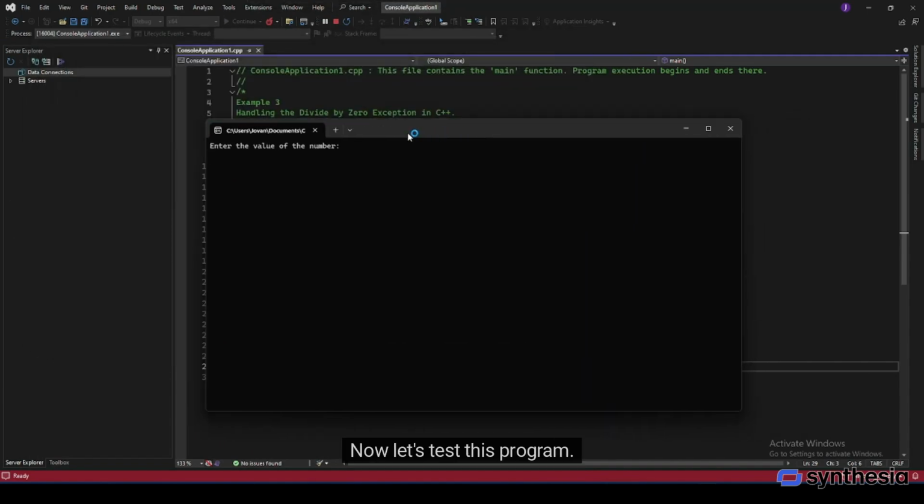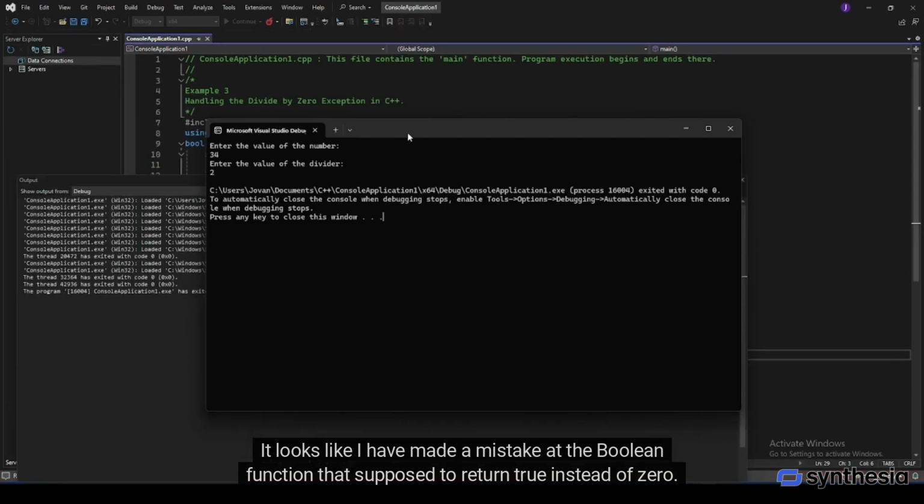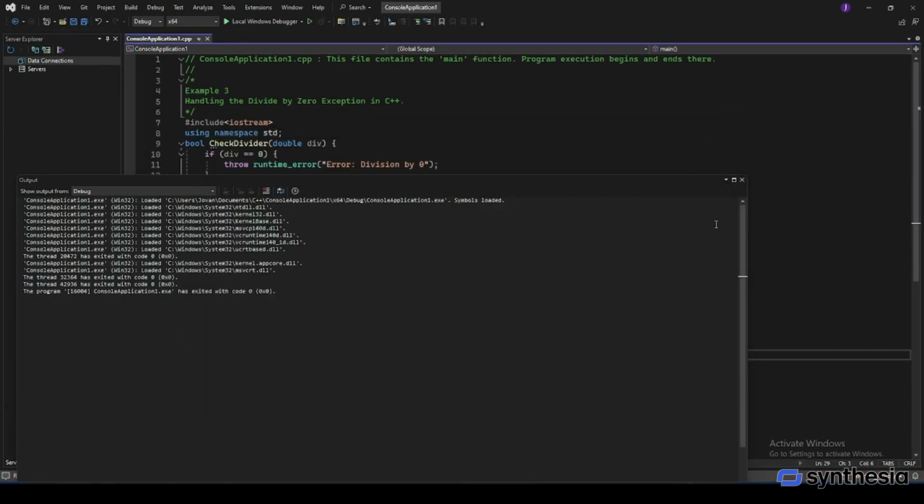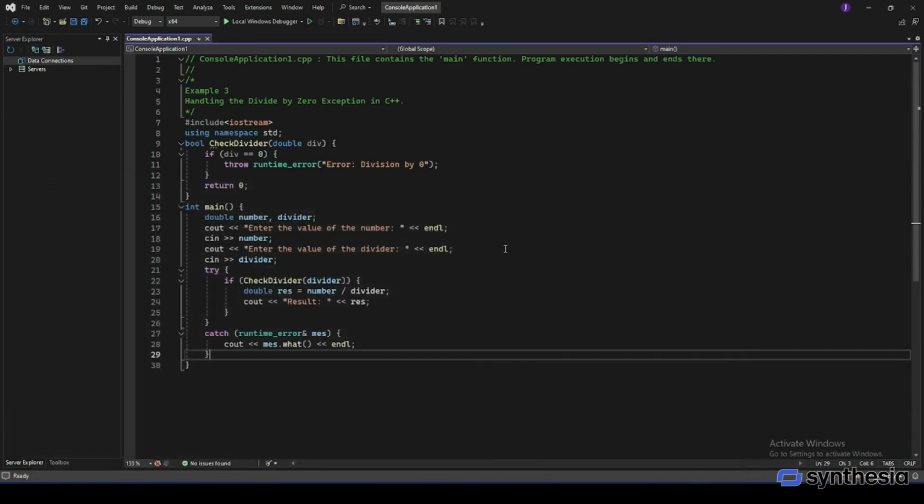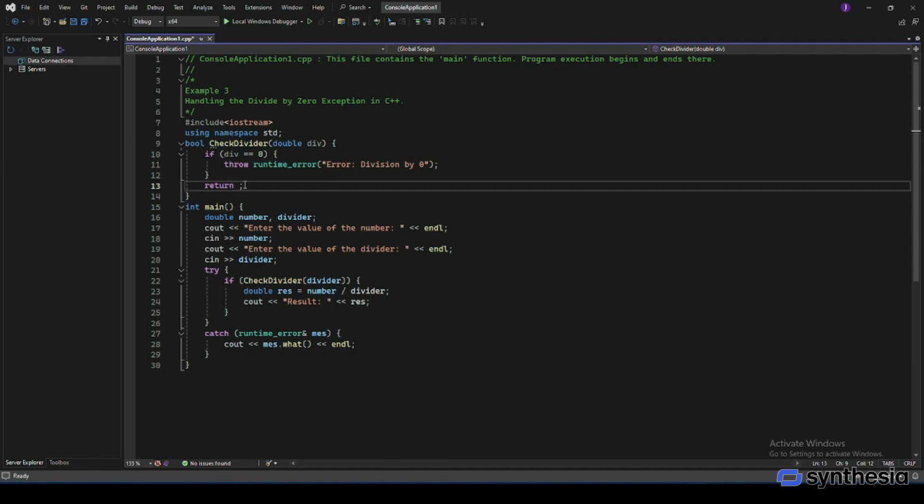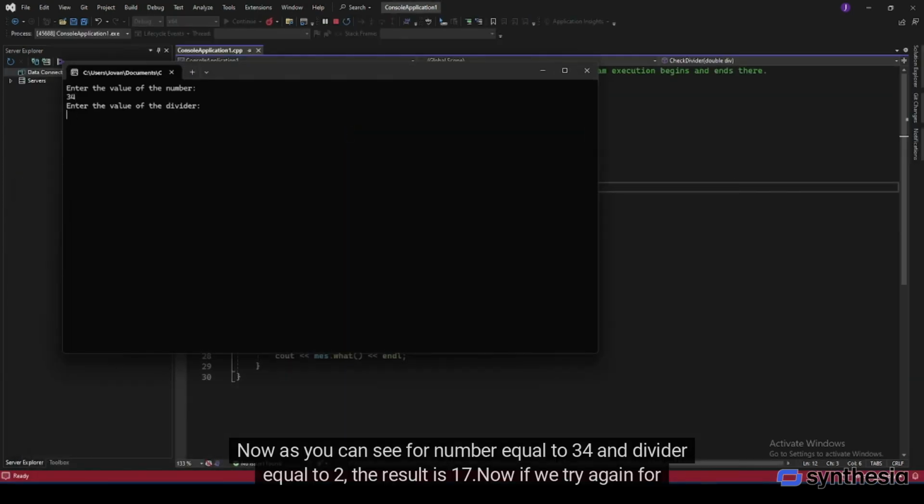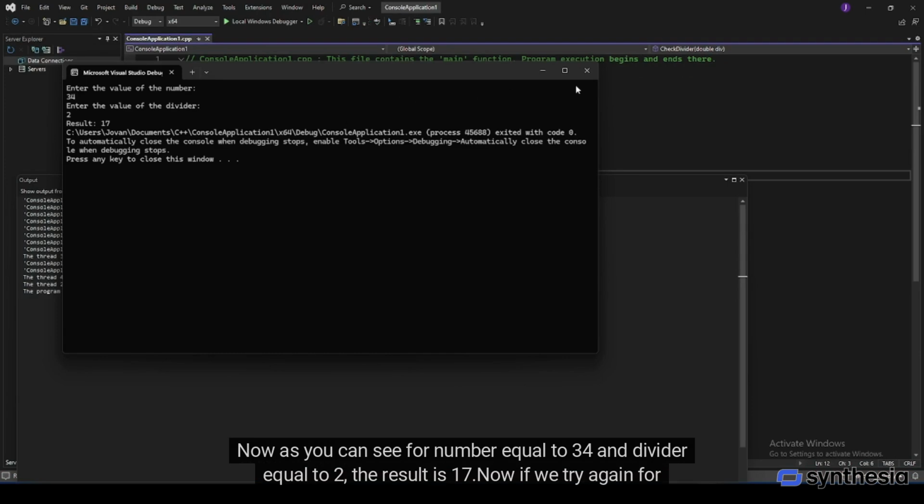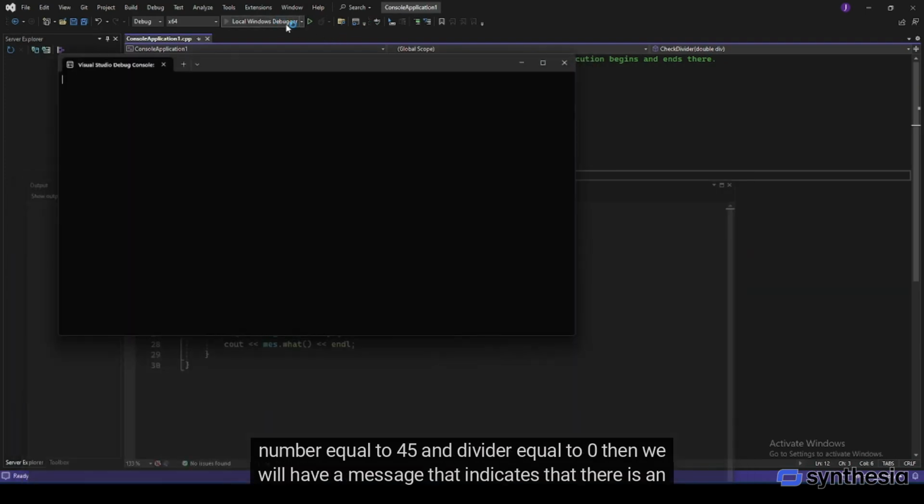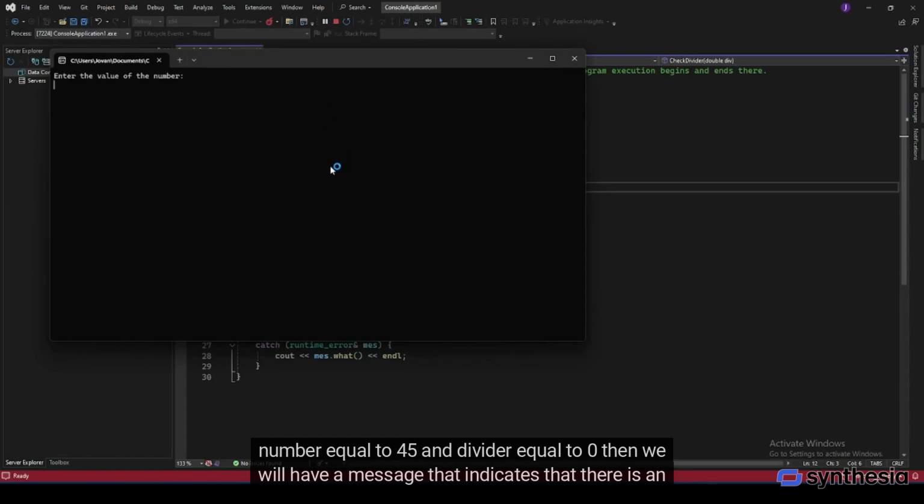Now let's test this program. It looks like I have made a mistake in the Boolean function that's supposed to return true instead of 0. Now let's try again. As you can see, for number equal to 34 and divider equal to 2, the result is 17. Now if we try again for number equal to 45 and divider equal to 0, then we will have a message that indicates that there is an exception.